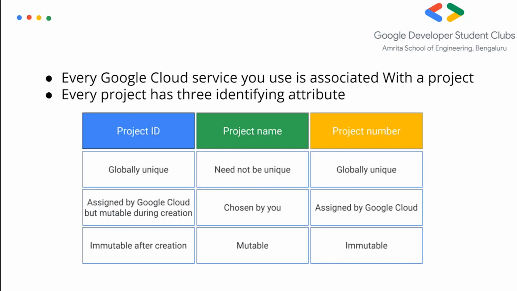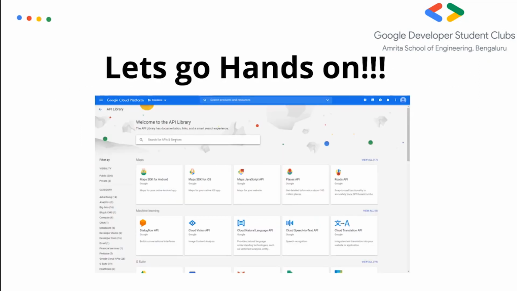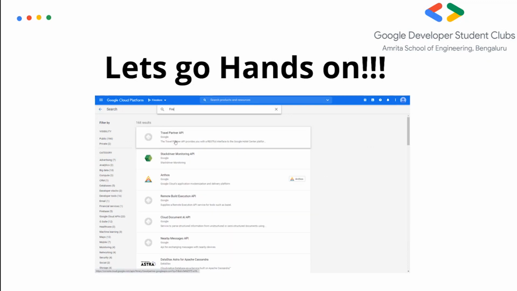So let's see how we create a project. Every Google Cloud service you associate with is a project. And every project has three important attributes, which are project ID, project name, and project number. You can look at the table. Let's go hands-on now and look at how you create a bucket.